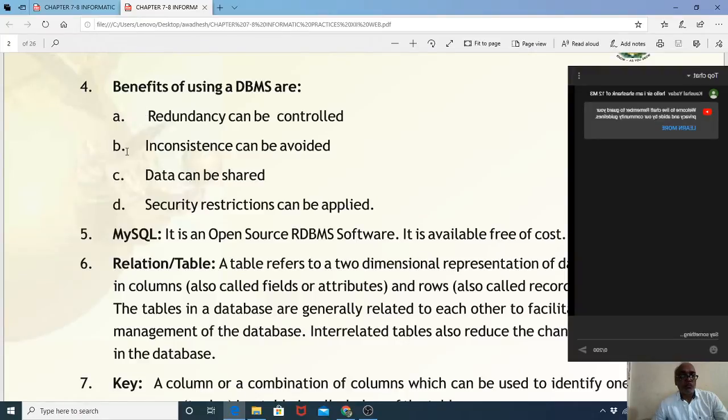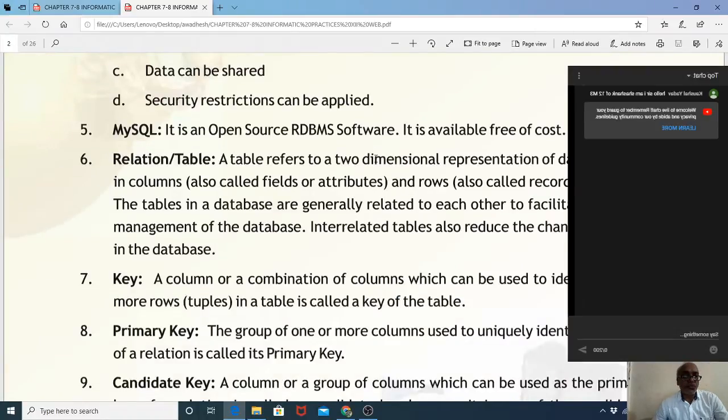Clear? Now, MySQL. MySQL is an open source RDBMS software, available free of cost. It's open source software, so you can download the software and work on that. In the previous syllabus they used to ask this: what is MySQL. So you will have to write that it is open source RDBMS software. Clear?